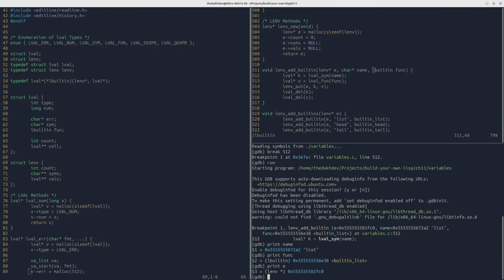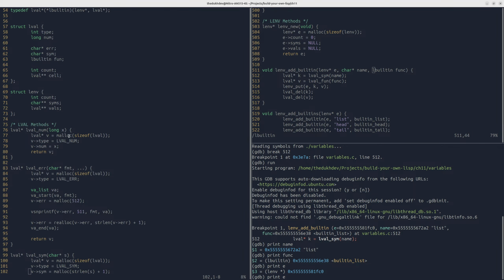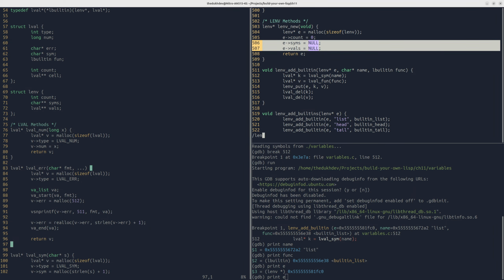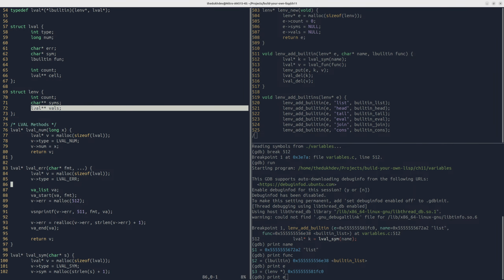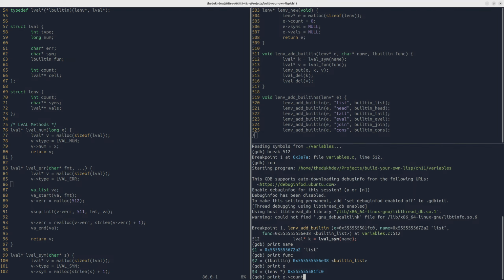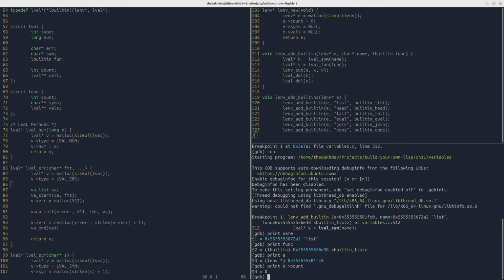What if I print E? Print E does have a count or something. No, I don't want to exit it. I want to search for L and V. Where's the next one? Is there a type L and V? So there it is. E count, right? It's going to be 0. Yeah, it's the first element we are adding.